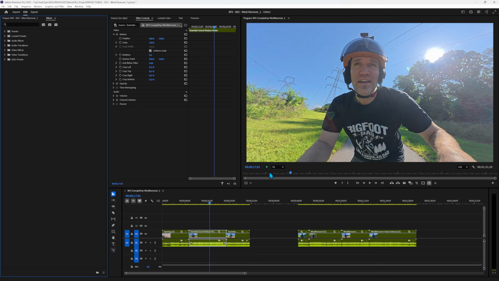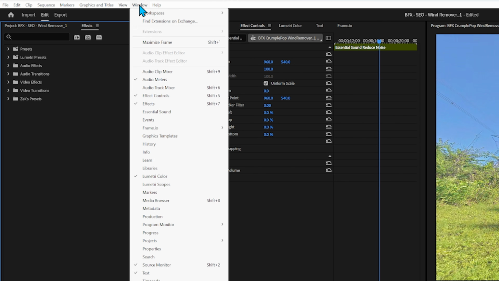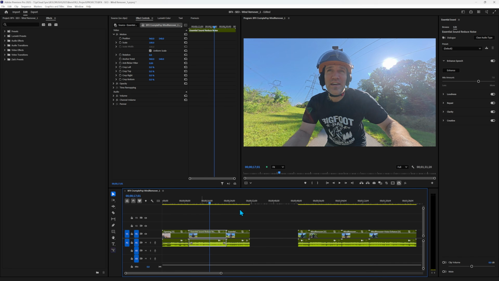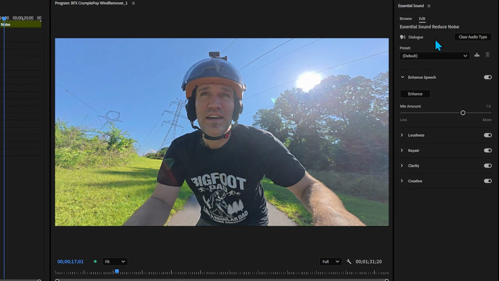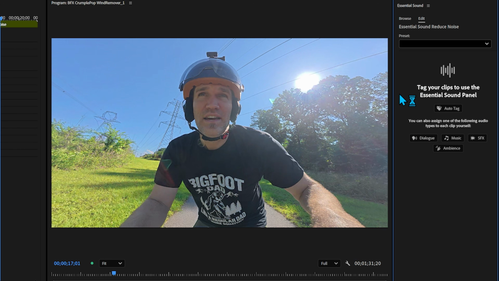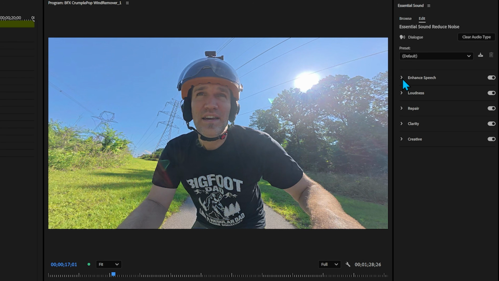So let's go ahead and navigate over to the Essential Sound panel. But if it's not here, go to Window and click on Essential Sound. With the layer selected, it will typically detect what kind of audio you're listening to. But let's clear the audio type to see the options. Dialogue, music, sound effects, and ambiance. Let's click on dialogue again.